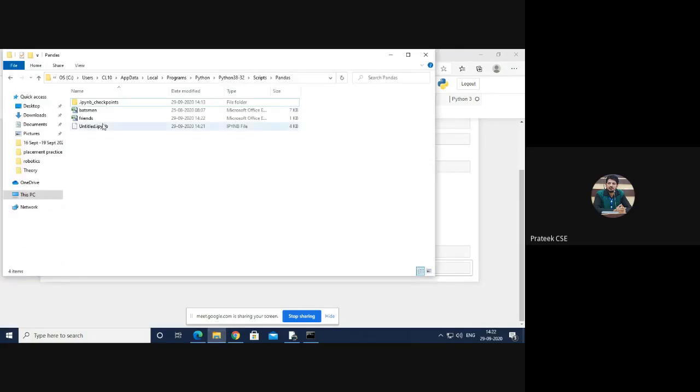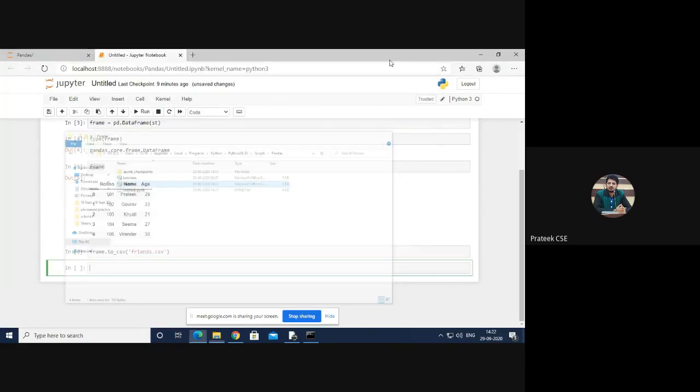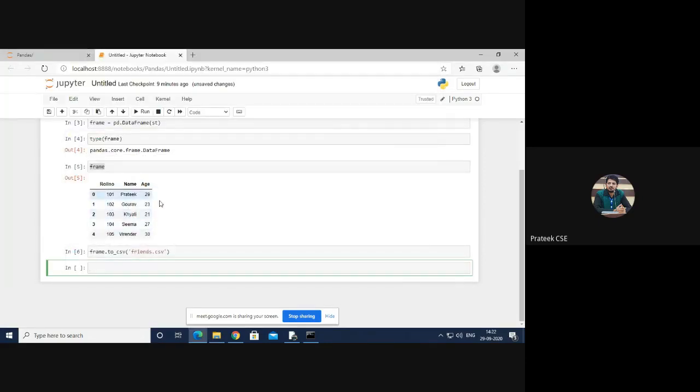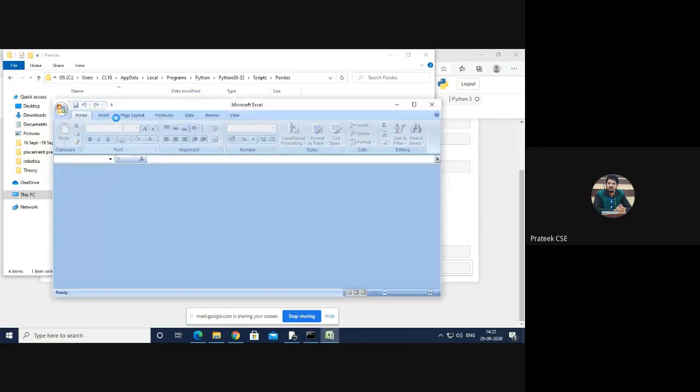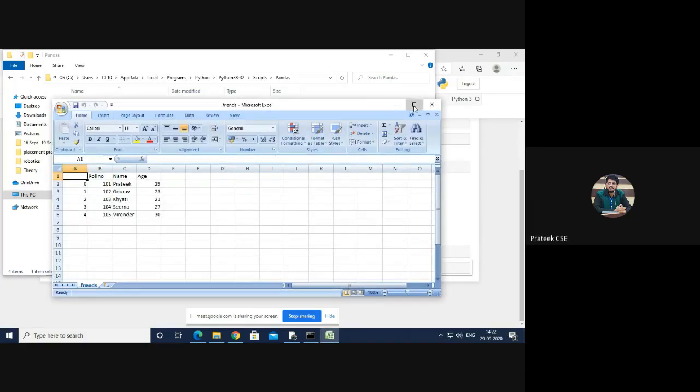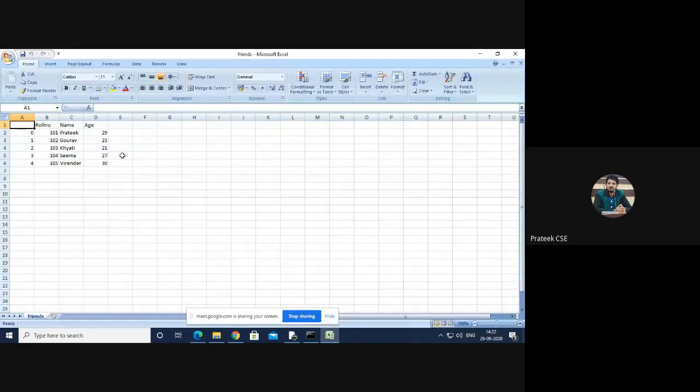Let me go to the folder to see if the file has been created. Yes, now you can see the new CSV file has been created with the name friends.csv, and this is the data which I have created using the dictionary. Let me open this file and see whether it contains the same data or not. Okay, now you can see it contains exactly 3 columns: roll number, name, and age, with roll numbers from 101 to 105. These are the names of 5 different students, or we can say 5 friends: Pratik, Gaurav, Khyati, Seema, Virender, and these are the ages.